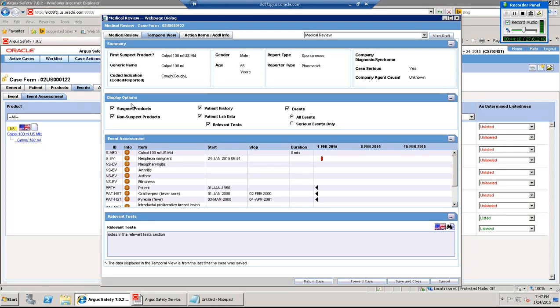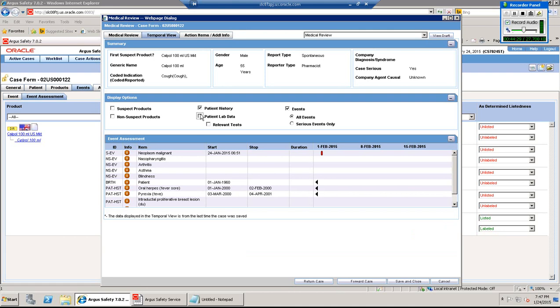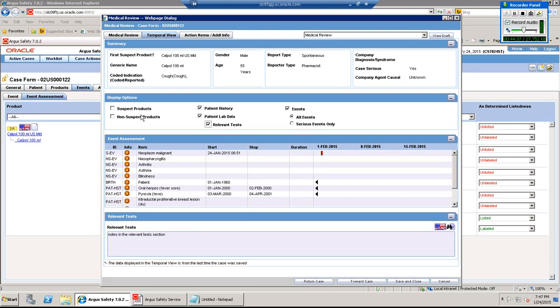Now, what are the display? What is the thing that he does not want to see? He can uncheck it, so those information will not be shown. You see? So I'm going to check it so that we can see what information is being captured. Okay, and this particular screen builds a bar graph. It will show how much duration the patient was suffering from the disease.